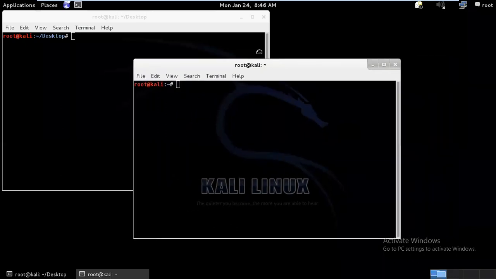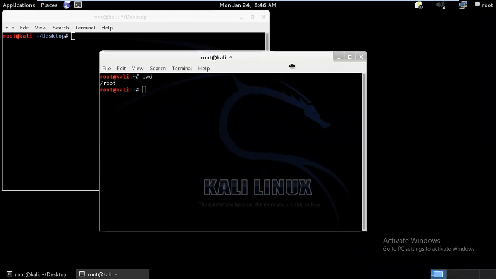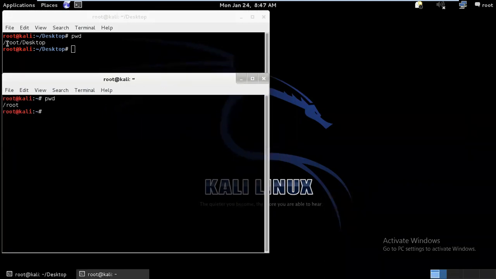So I'm going to use this terminal in the first activity, and type pwd and press enter. What we can see here is /root. And I'm going to execute the same command in the other terminal as well. What we can see now is /root/Desktop. Now, what is the meaning of pwd? What is the meaning of pwd?